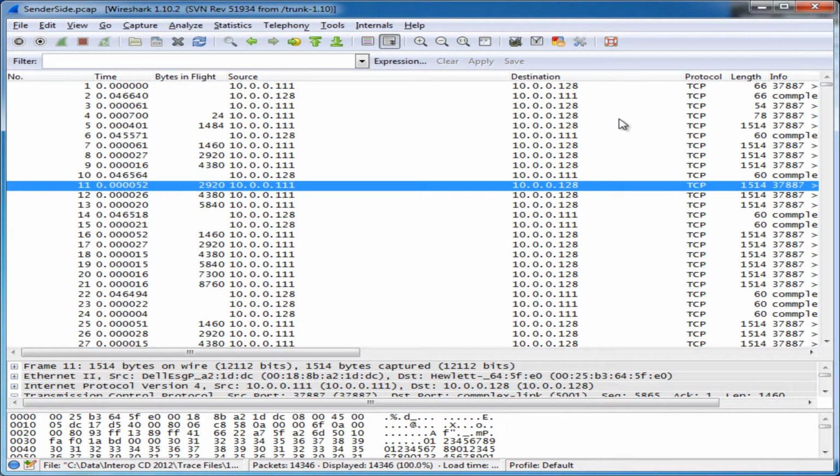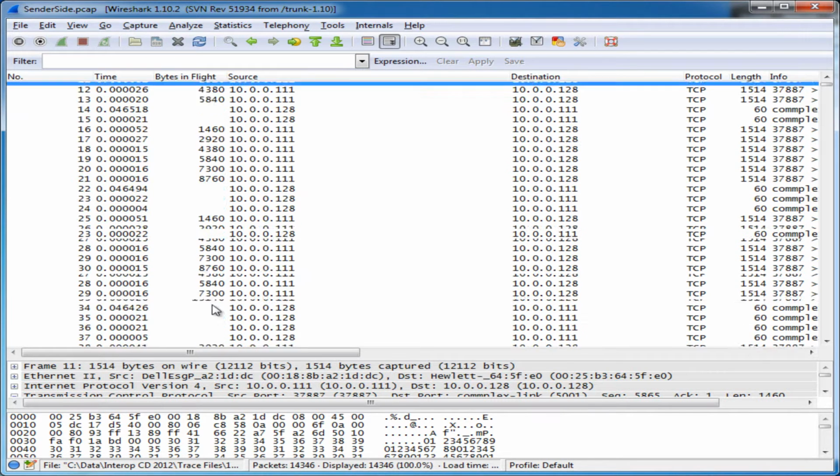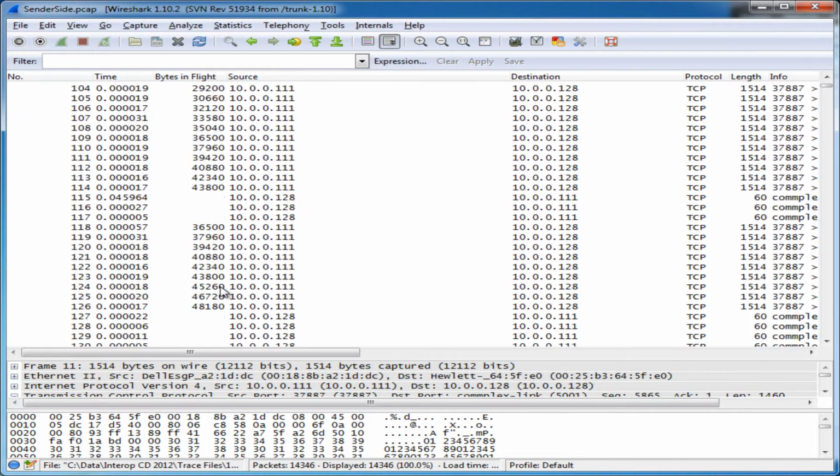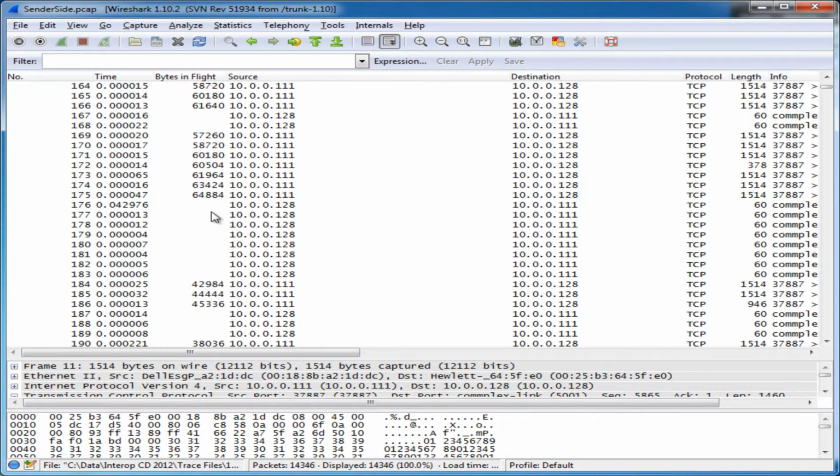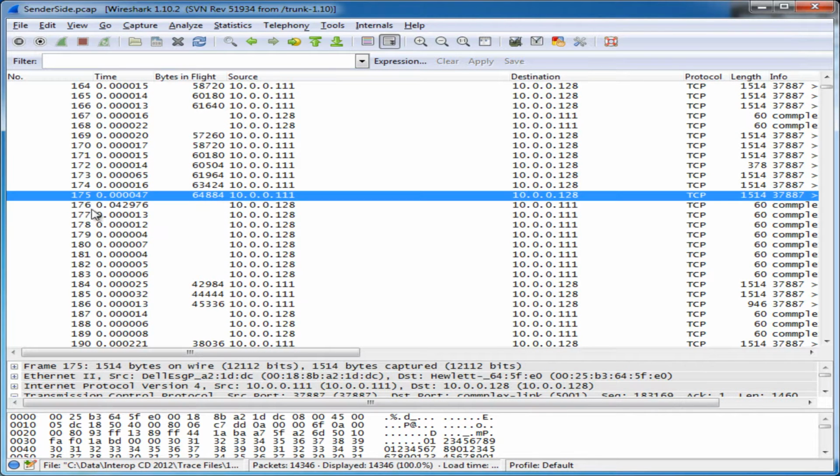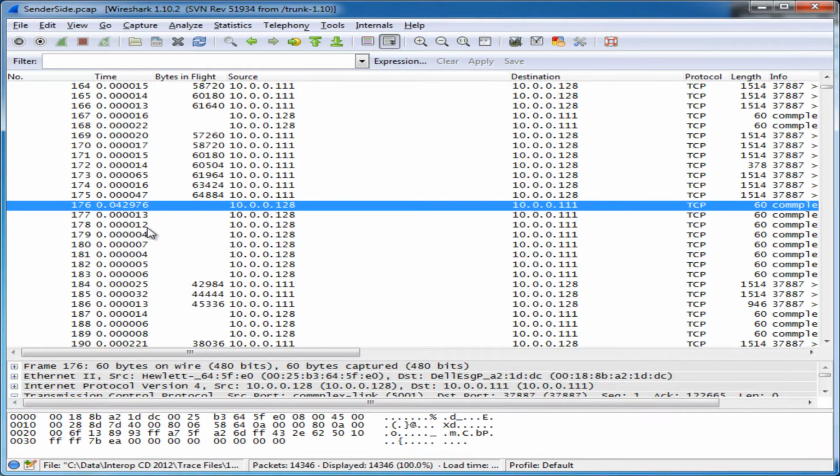And with using the bytes in flight, if we see that there's a big gap between the time that we reach our maximum window size and when we receive that first acknowledgement, this can be an indicator that our TCP window is not big enough.